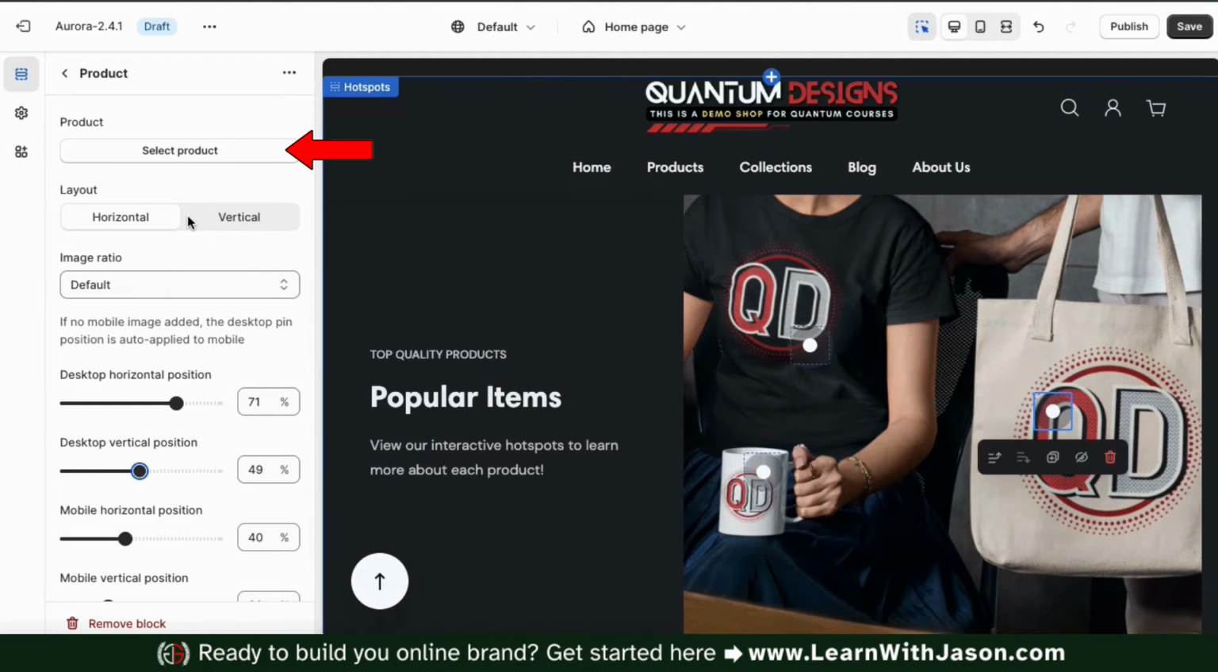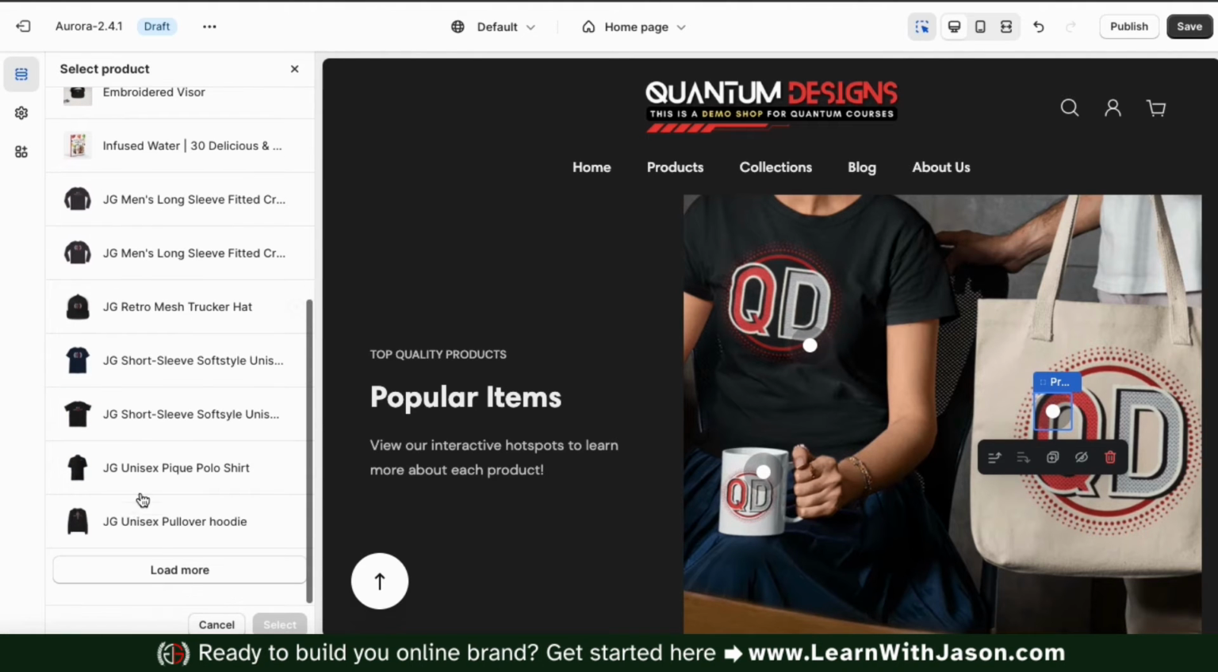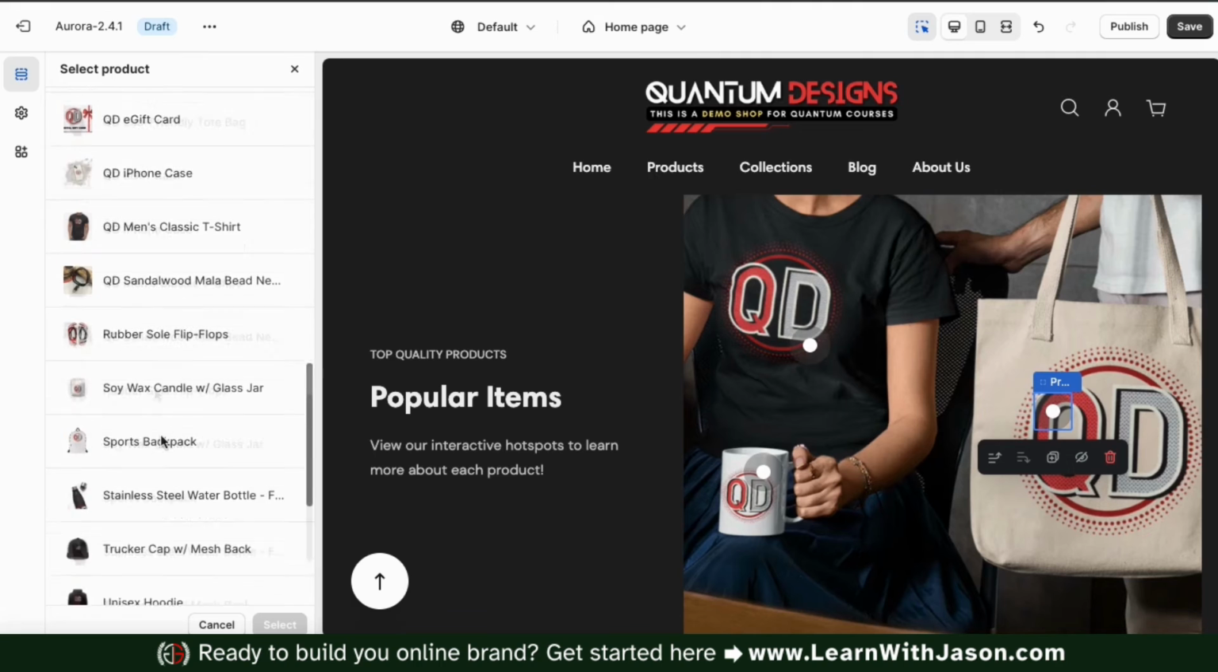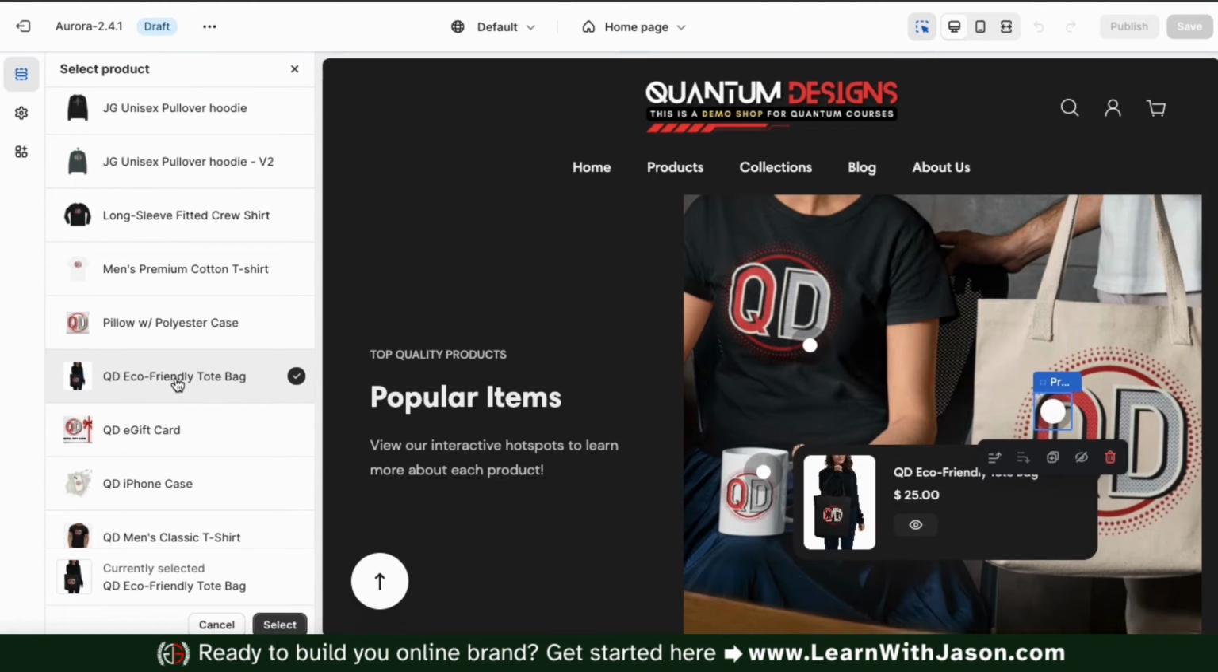a product. At the top of the menu here, let's click the Select Product button. This will open up a menu where you can view all the products that you've added to your Shopify store. Since I'm using my hotspot to highlight my tote bag, let's find and select my tote bag in the list here. My product image should then appear in my hotspot pop-up. So once you've added your product, go ahead and click the Select button at the bottom.